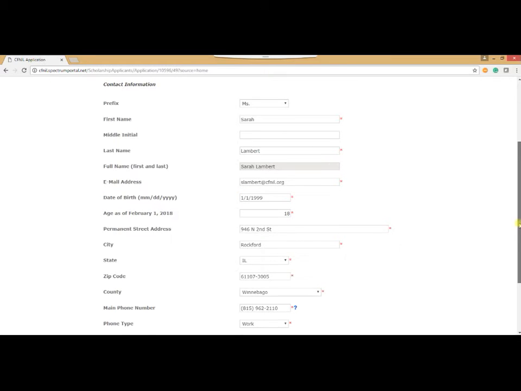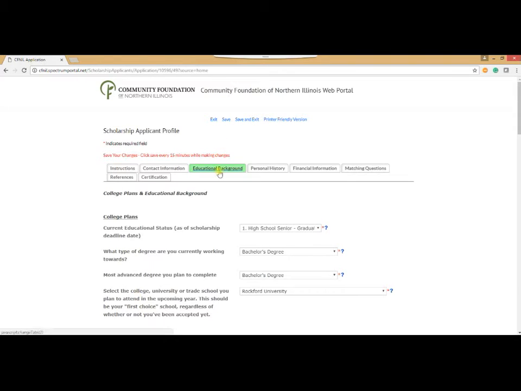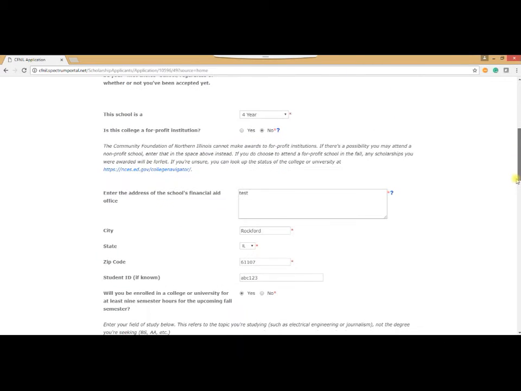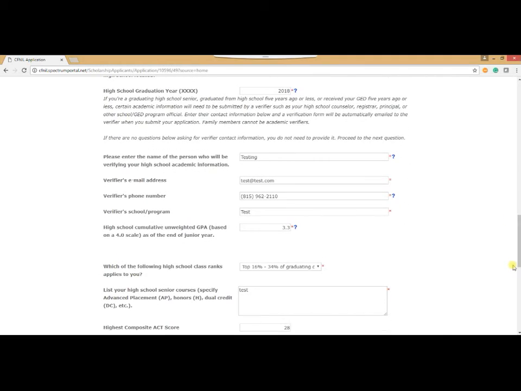Okay, so when that's complete, then you'll click Next to go to the next tab, which is the Educational and College Background. So this is where you're going to provide all of your college information about college and high school, where you plan on attending, your academic information. If you're graduating the upcoming year or have graduated within the last 5 years, you have to provide academic verification information. That means someone from your school, usually your counselor, needs to verify your grades. So you put their contact information in here.